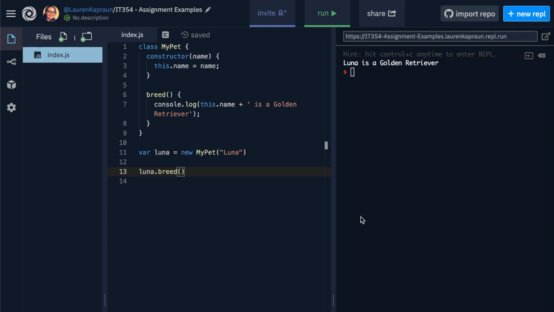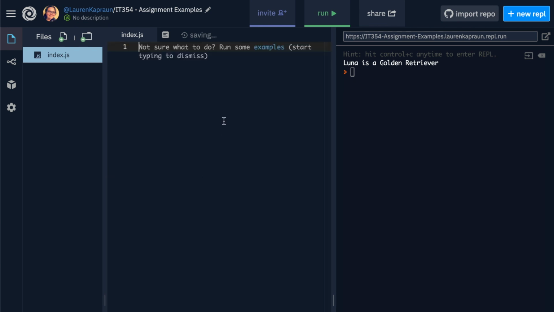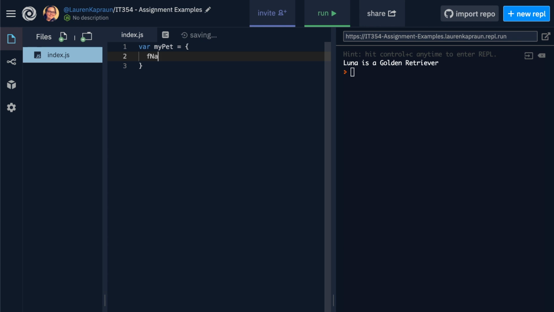So for our first example, we'll go over this as a method. We'll go ahead and clear this out, and we will create var myPet. We'll set that equal to, we'll say fname is equal to Luna. We want a comma there. We'll do an mname is equal to Louise. And then we will add a comma and fullName, and we will have that set to a function. And in here, we will have it return this.fname plus a space, and then this.mname.